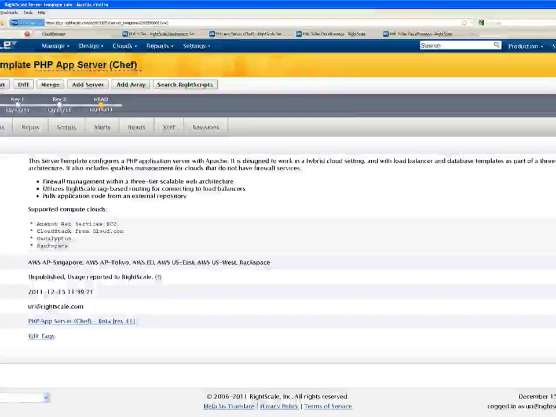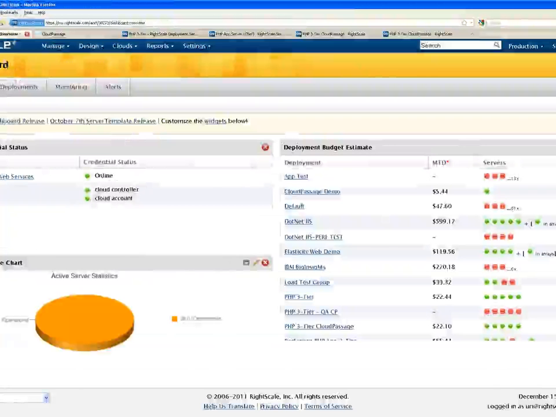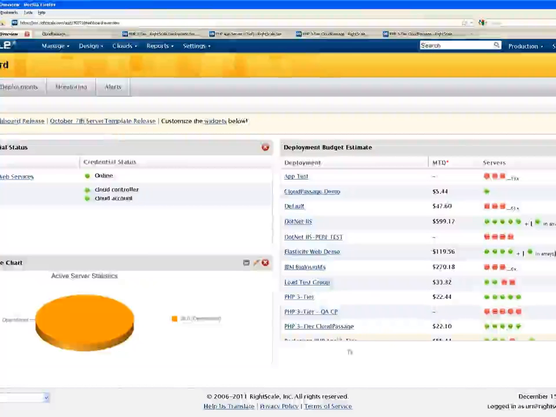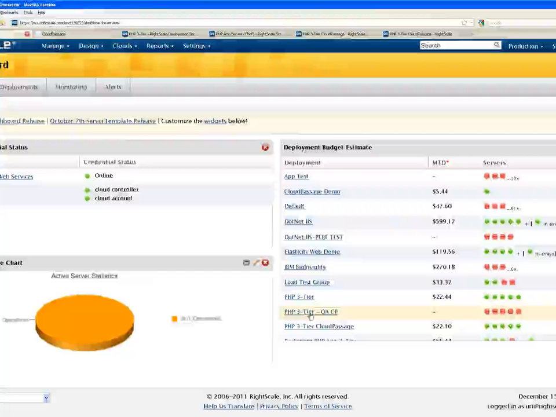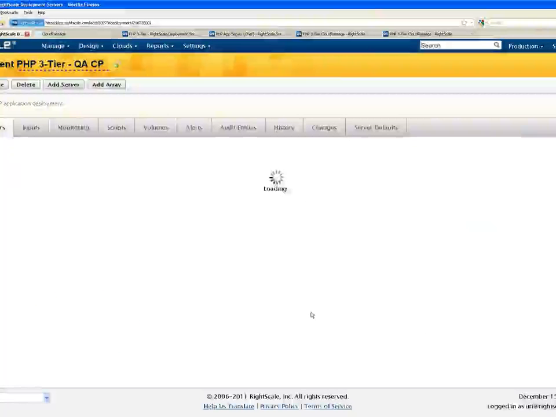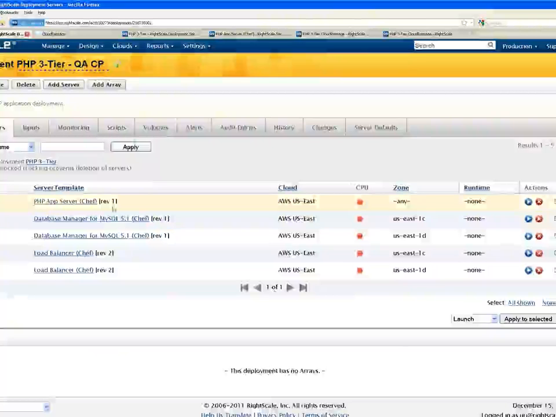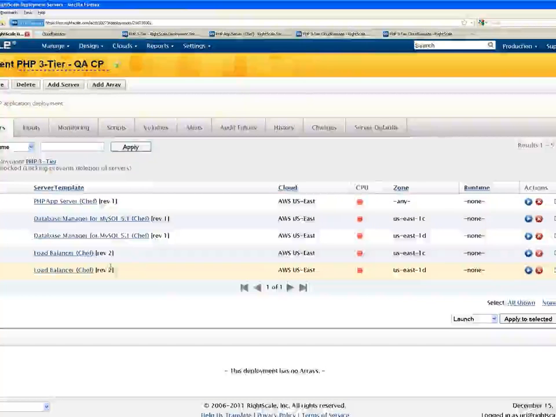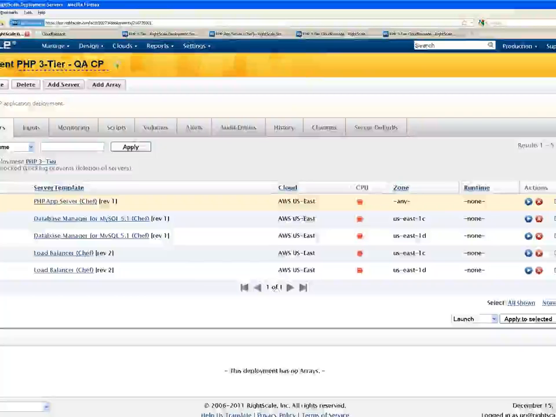So let me navigate back to the deployment you saw me create from the clone of the original one, and that's this one right here. You'll notice now that each of the server templates has a revision. In the interest of time, I'm just going to describe the process instead of doing it step by step.